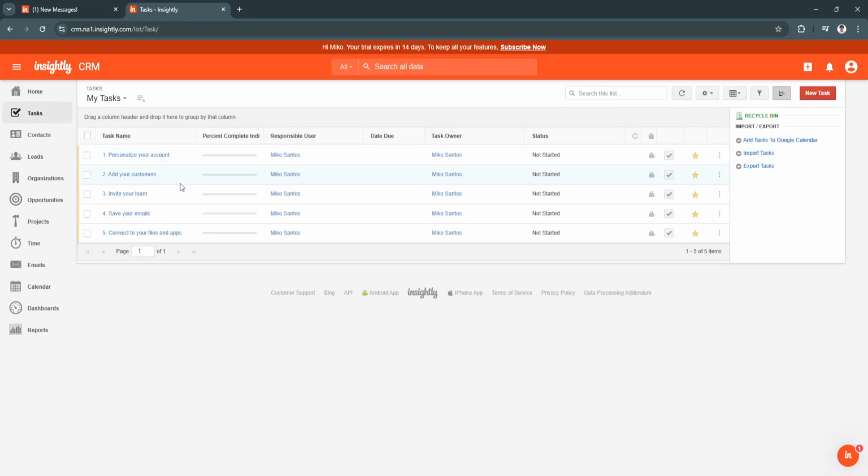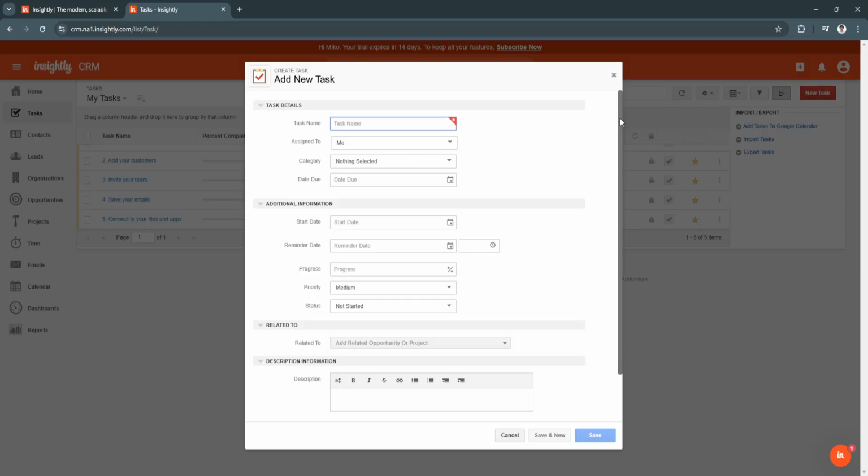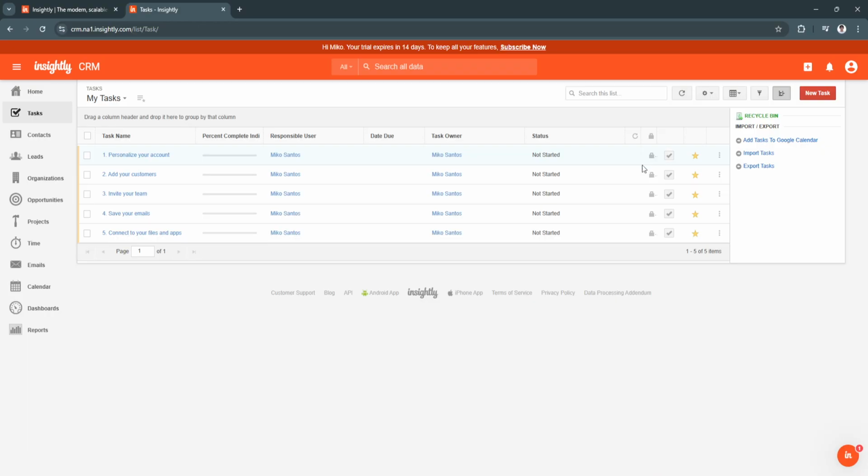Next is the tasks. So if you want to get started, just first do all of these tasks provided by Insightly first, such as personalizing your account, adding your customers, invite your team, save your emails, and connect to your files and apps. So to use this tasks feature, you can always create new tasks by clicking right here in the top right. So just fill up all of this information right here and click on save. Now, if your task is done, you can see this check mark right here. You can always click it. And as you can see, the task is successfully marked as complete.